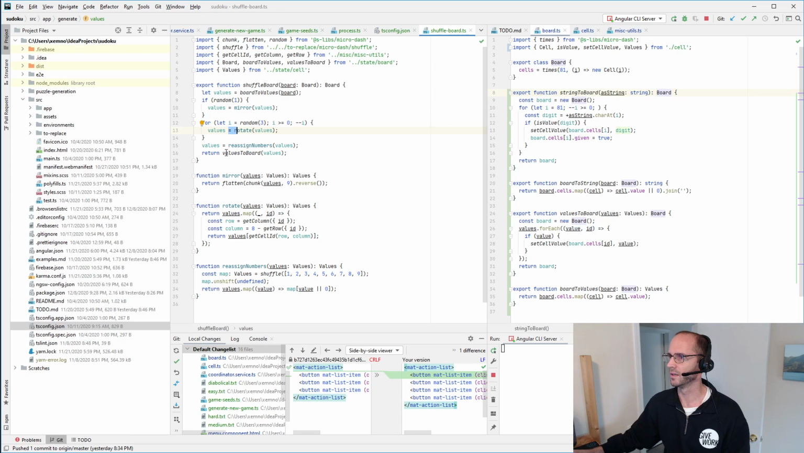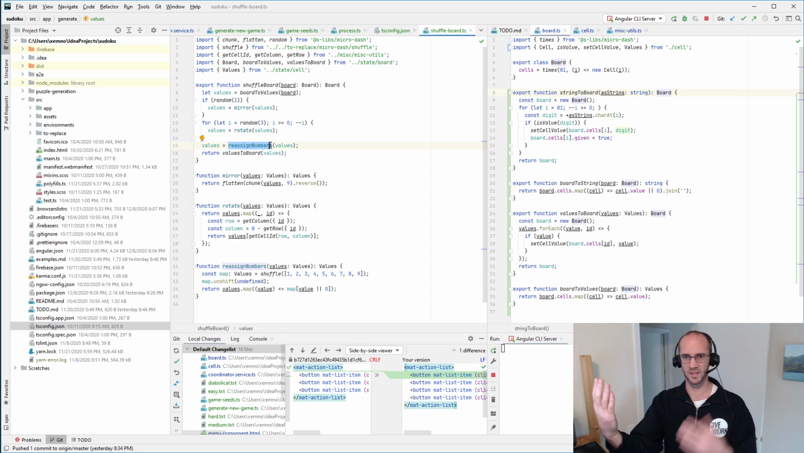And then reassign all the numbers. So you can change all the 1s to 7s and all the 8s to 4s and so forth. And it still has the same difficulty rating, the same techniques required to solve it.